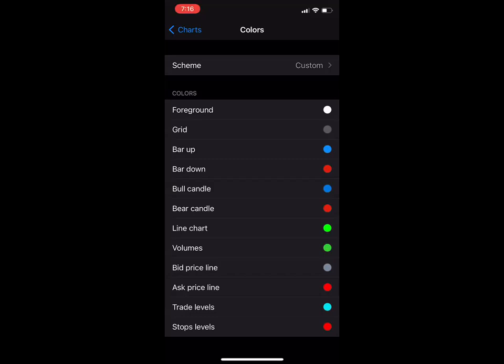Now, everything else is completely up to you. Honestly, you can even change the colors and go look at your chart to see what color it changed it to, whatever you decide to do. The only other thing is my ask price line is red. I like mine red. That shows you where your stop loss and your take profit are on the actual chart. And then your trade levels shows you where you actually got into the trade. And mine is like a teal color.